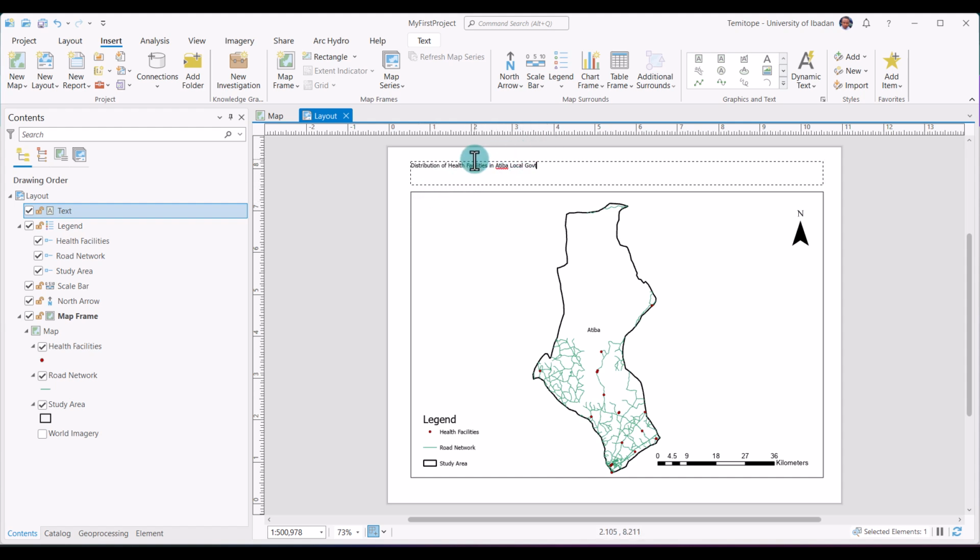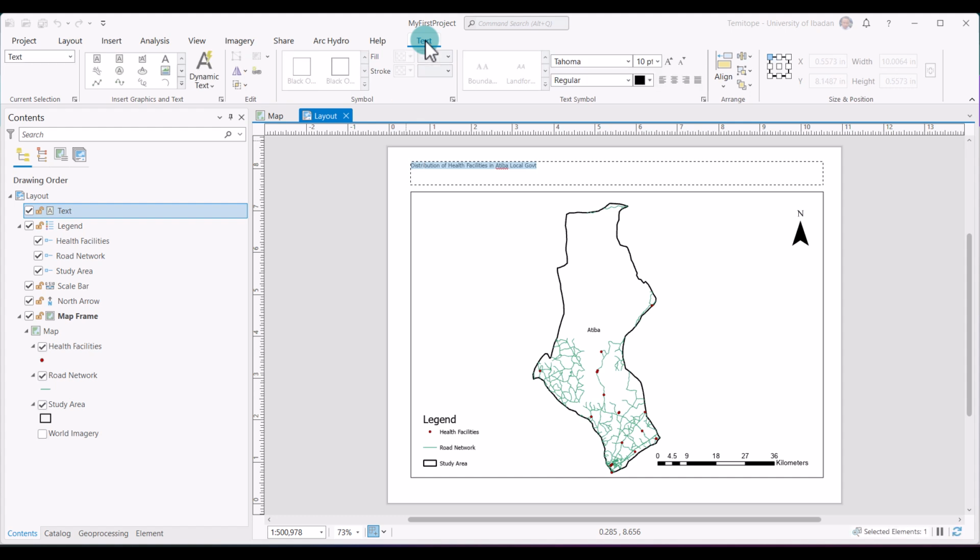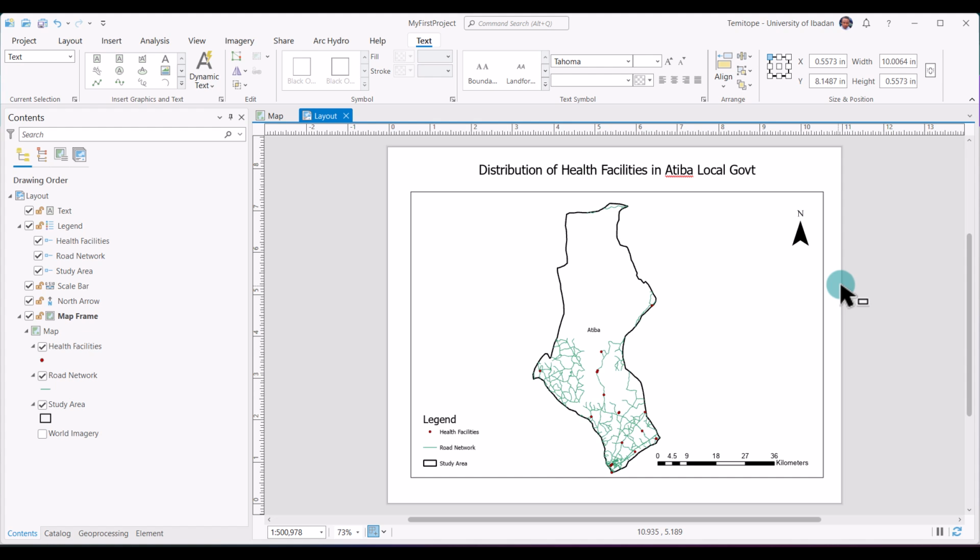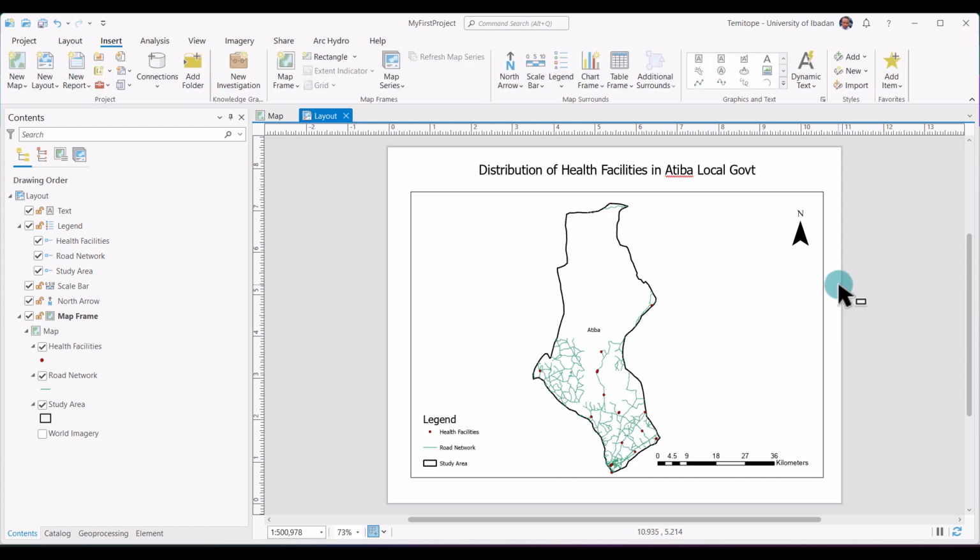For you to edit your text, you can highlight it, come to text, then you can change the font size from here based on how big you want it to be on your map. Once you are done, you can adjust the alignment to be center aligned. Then we are good to go.